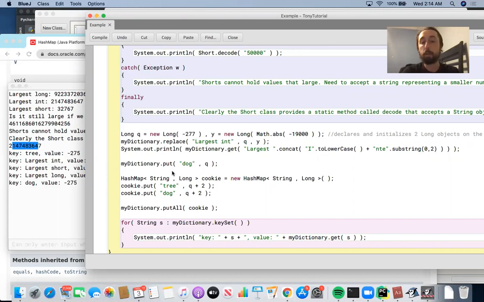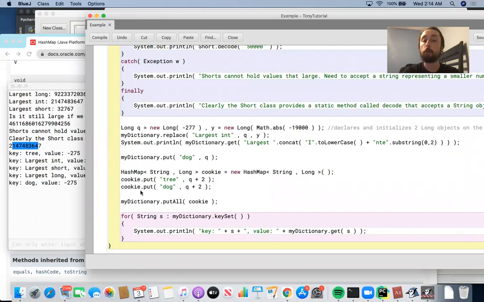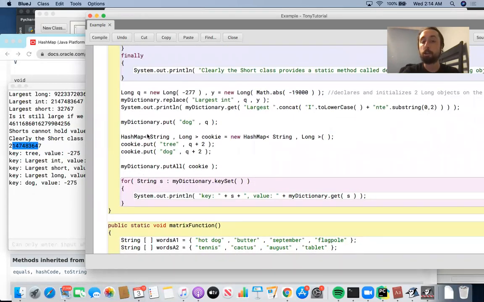And then we could say myDictionary.put of "dog" and q. So it's just going to create a new key-value pair, right? The keys have to be strings and the values have to be longs. Okay, and then now we're going to create another dictionary. And so we could say HashMap of String, Long.